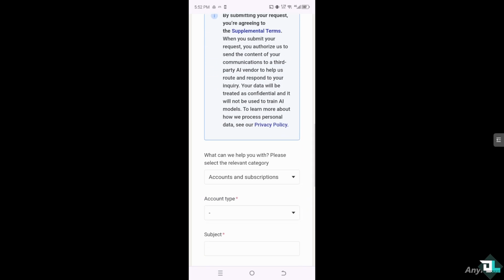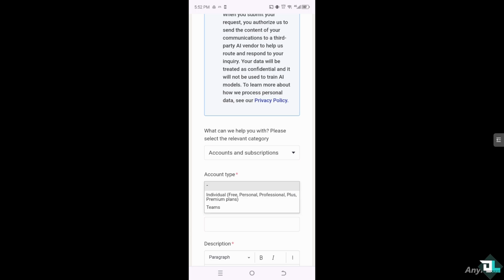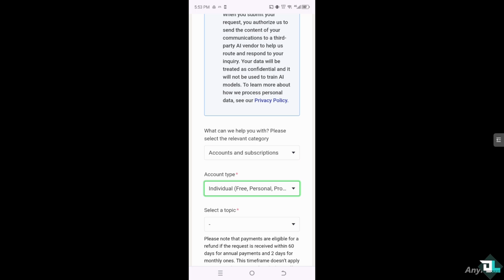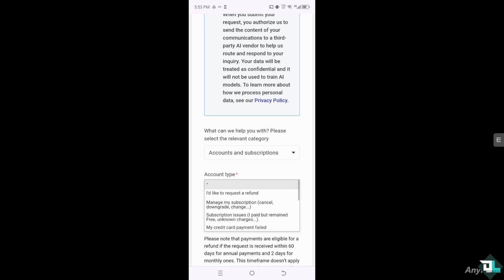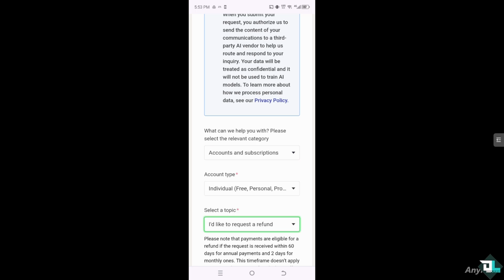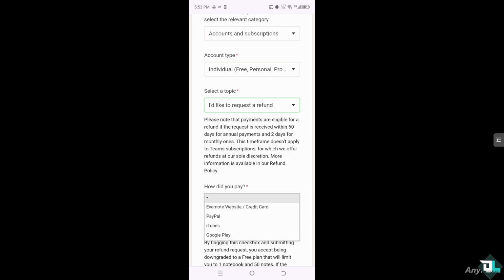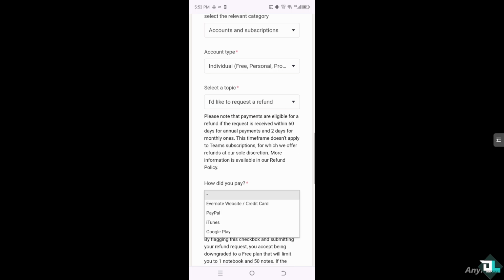Scroll down below to accounts and subscriptions right here. Choose the account type that you have. For example, is it personal, professional, or the plus premium plans? Now select a topic, which is going to be I'd like to request a refund. And how did you pay? Did you pay using the Evernote website with your credit card, or your PayPal, iTunes, or Google Play?